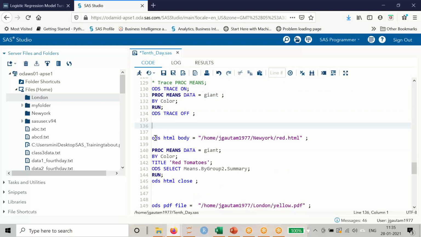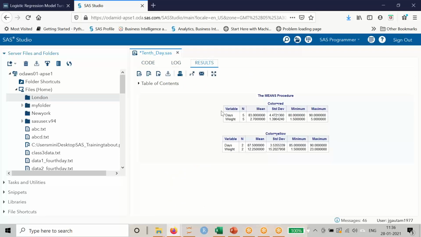So the syntax is ODS HTML, meaning I want this ODS in HTML format. Body is the physical location where you will be saving this work. I pick up this folder address, and red.html is my user-defined name, red, and .html is the extension of this HTML. So this will be stored in the form of a table. It will store this output, right?